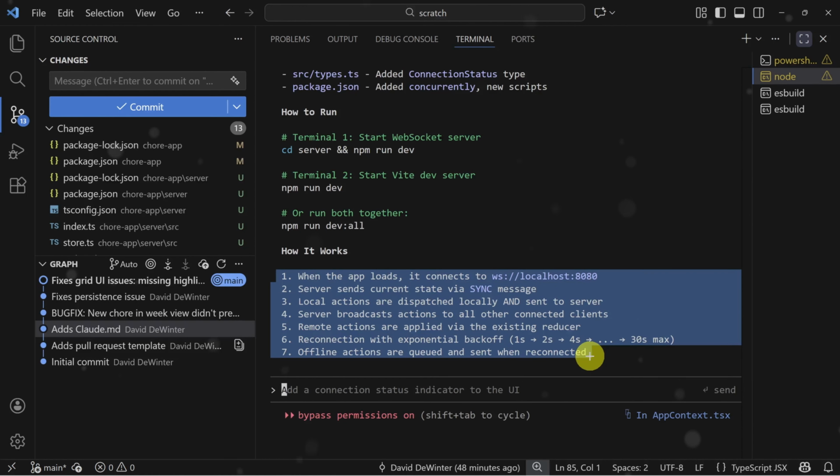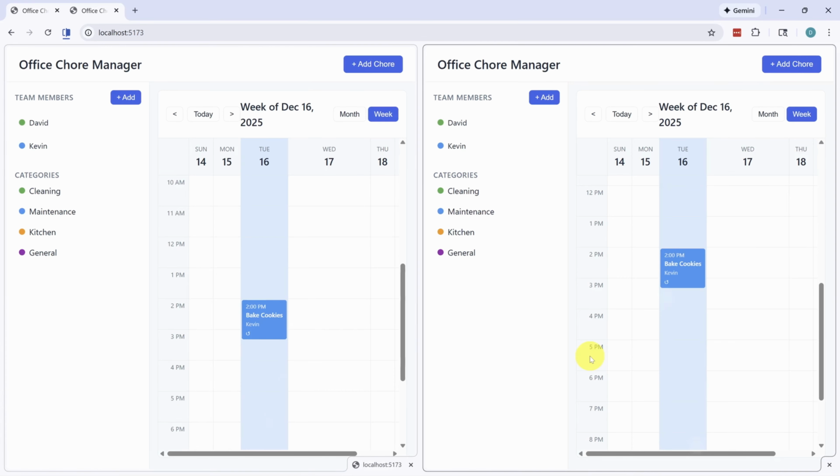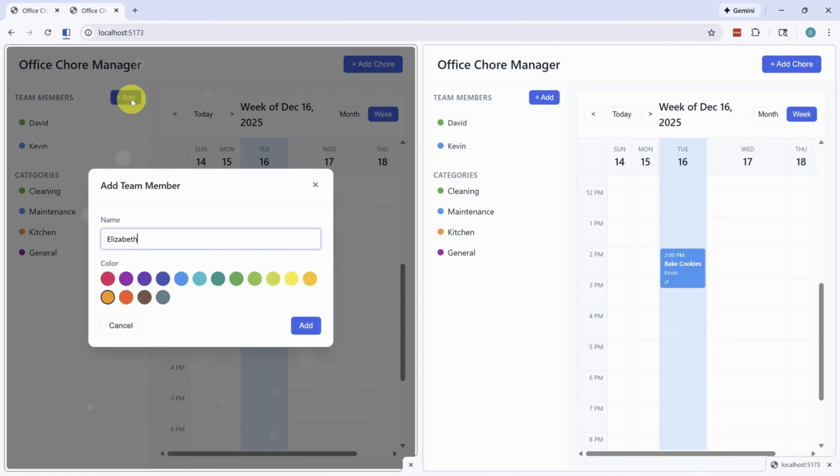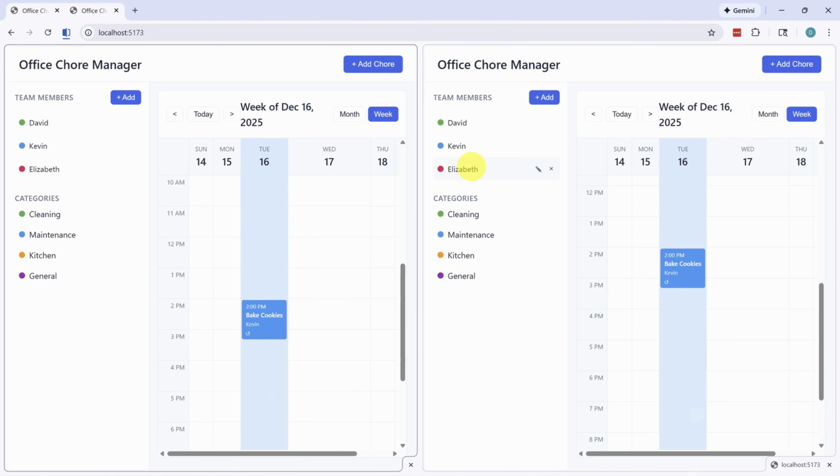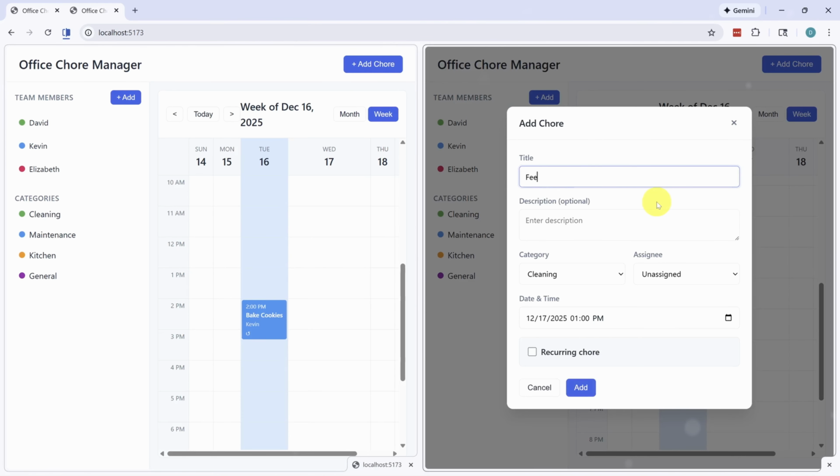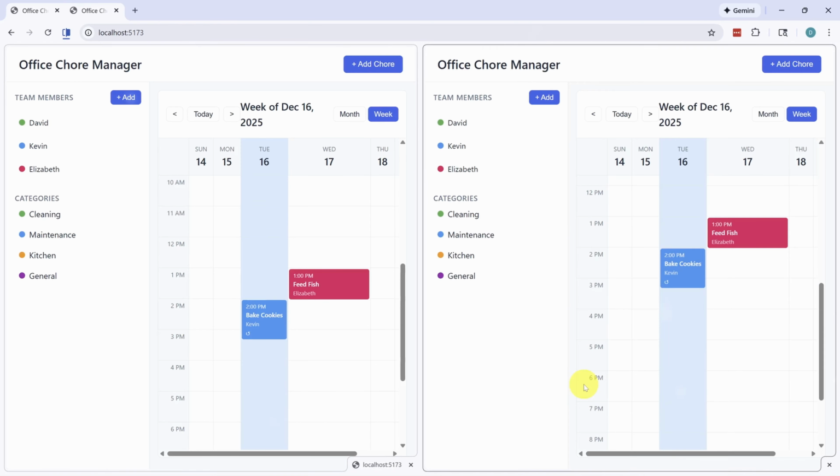So the question remains, does it actually work? Here I've got 2 instances of the app side by side. Let's start by adding a new team member. Let's add Elizabeth and give her red. And we see that change in the other browser. Now in this browser, let's give her a chore called Feed the Fish. We'll assign it to her and then click Add. That chore successfully shows up in the first browser.